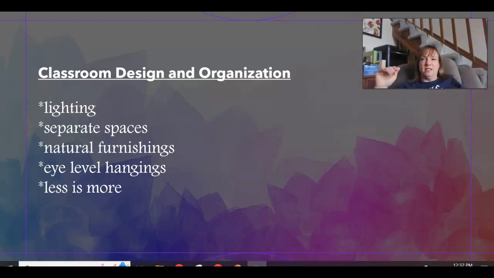So when we're hanging things, make sure that we're looking at the child's level versus an adult height. And remember again, less is more. Here are some examples.